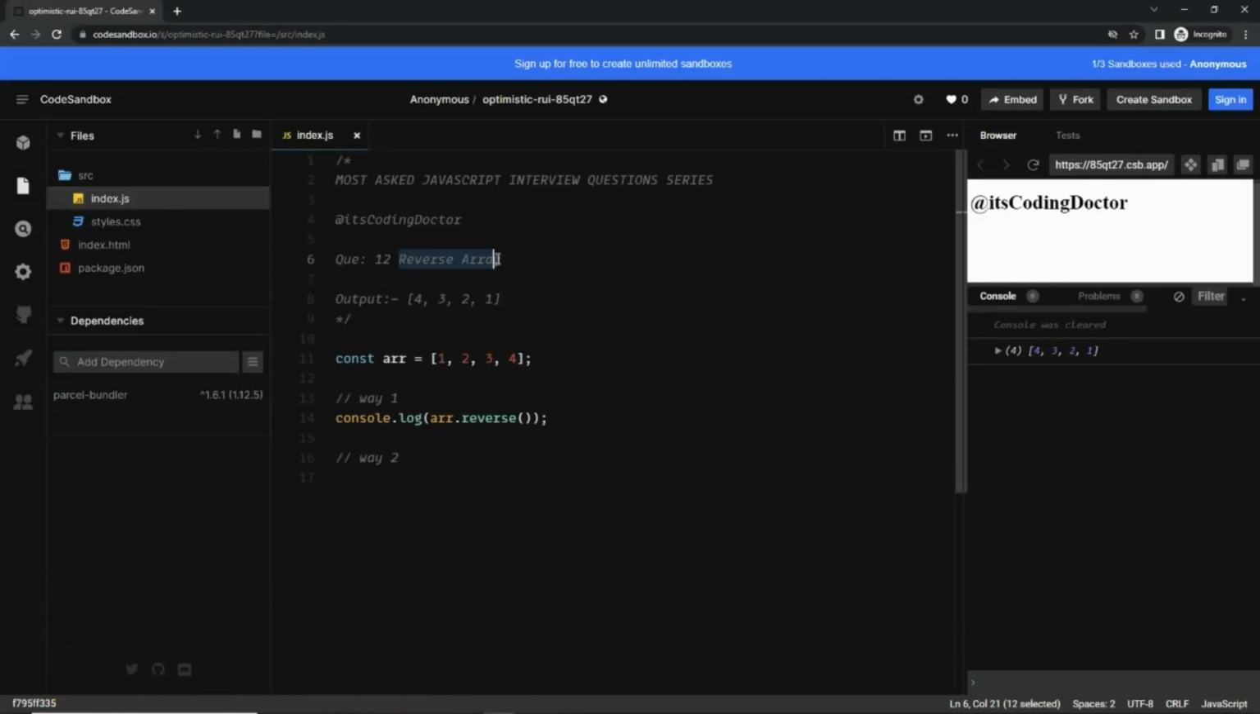This is question number 12, how to reverse the given array. Here is the array and this is the expected output. The fastest way is to use array.reverse, and you can see we get the reversed array. But sometimes the interviewer says don't use the reverse method.